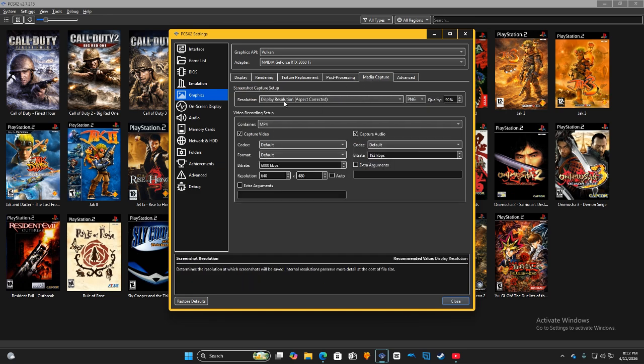Now media capture, display resolution, aspect corrected, we're going to keep that as is. The container, we are going to go with an MP4 for the best video output quality. And then keep everything else on media capture the same.